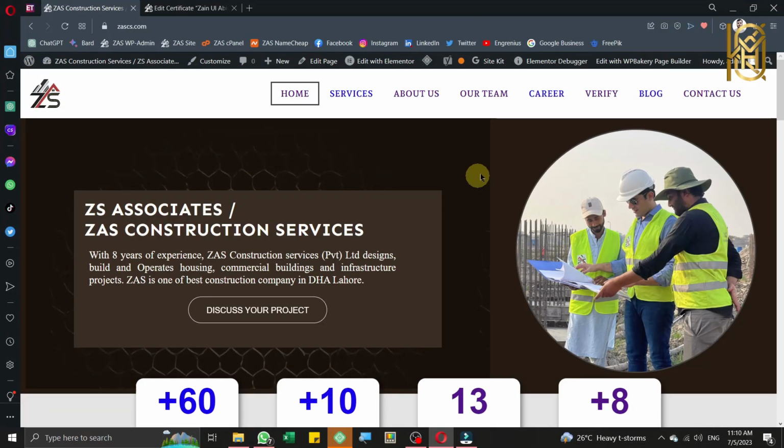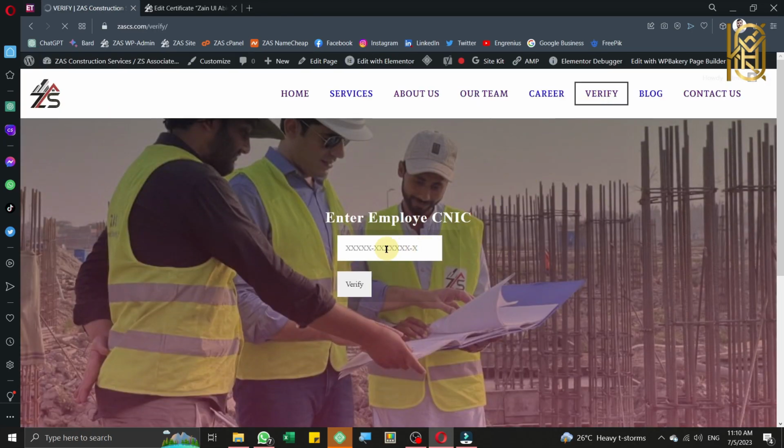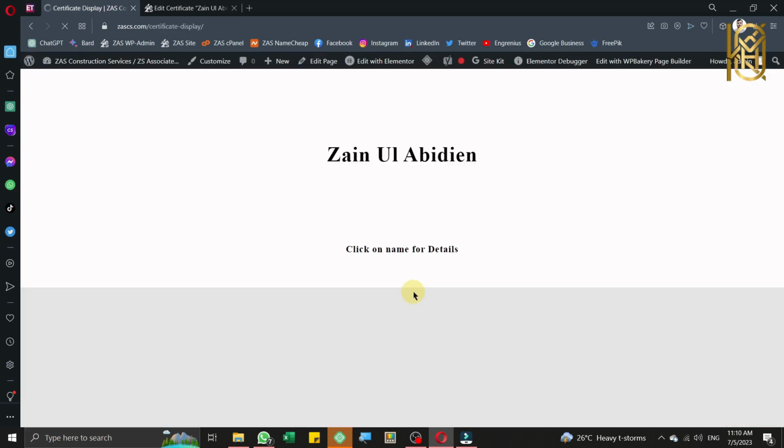Here is a WordPress website on which I have created the verification portal. Go to the verify page. On the verify page, here is written enter employee CNIC, and here is a search bar. Enter the CNIC of that particular employee. Here comes the employee record name that I have stored. And when you click on the button, here comes the name of that employee.